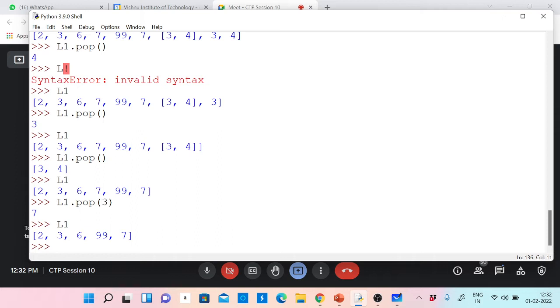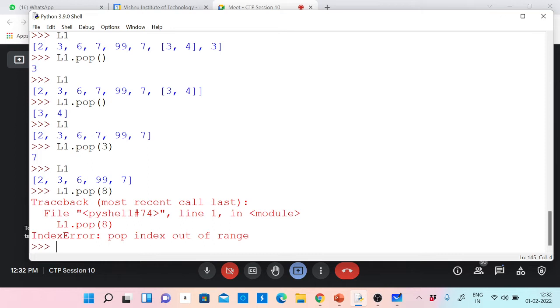Now my valid indices are 0 to 4 only. Now I want to remove the 8th element in my list. Type error? Index error. Excellent. Because that particular index does not exist. The valid indices are 0 to 4, no? So 8 is not a valid index. For that reason you got an error.